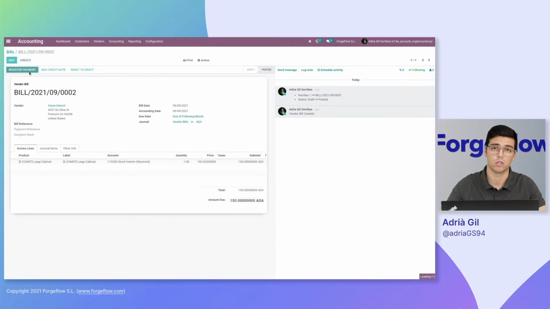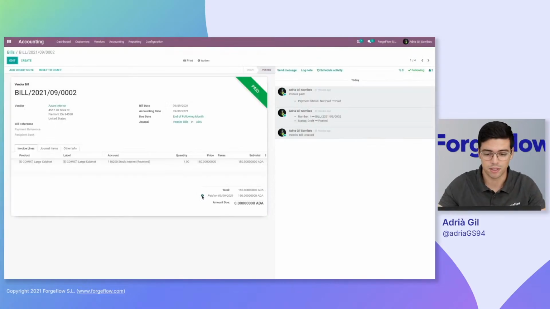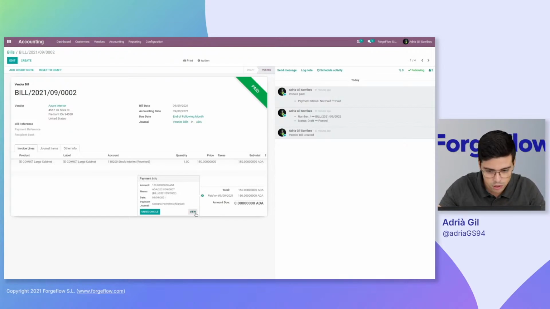And I can now register the payment, and I can say that I want to pay. I have paid 150 ADAs on the 9th. And the payment has been registered in Odoo, as we can see here, the reconciliation information. We can see the payment details.